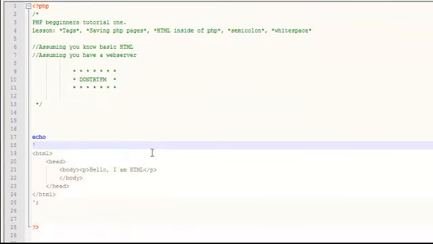PHP will not count the white space. It will let you make your code as sloppy or as nice or as neat as you want. And during the tutorials, we'll be going over some neat conventions as well, so that you can keep your code nice, pretty, and neat, and so that others and yourself will be able to read and see what you're doing easily. This has been your very first PHP tutorial.